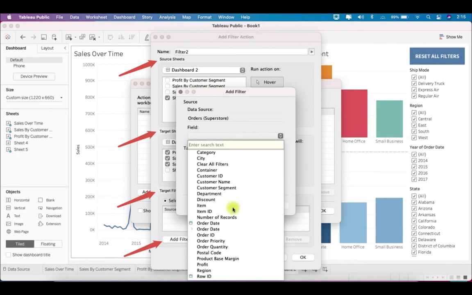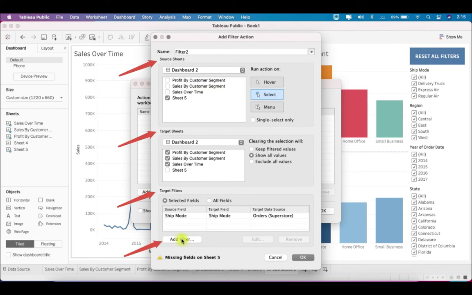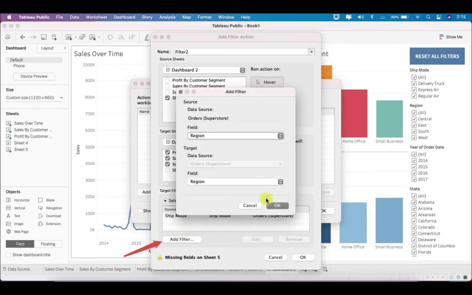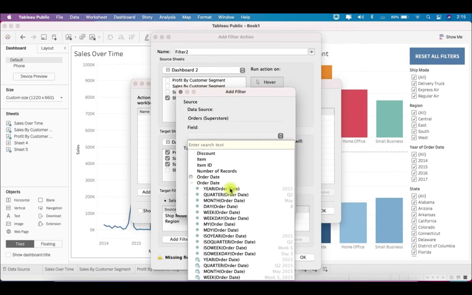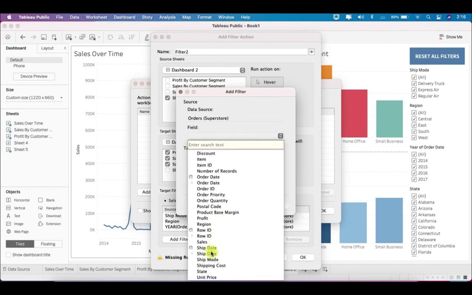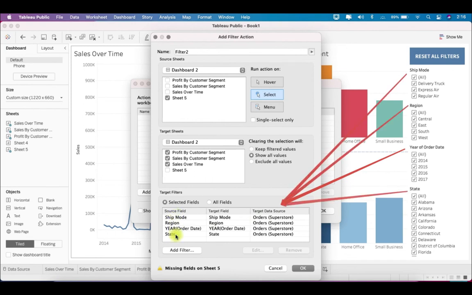So first one is ship mode. I'll select the ship mode over here, click OK, then go here. Second is region, then I'll select region over here, click OK. Third one is year of order date, so I'll go to order date and select the year, click OK. Fourth one is state, I'll select the state and click OK. So if you see, I have selected all the four filters which appear in my dashboard.